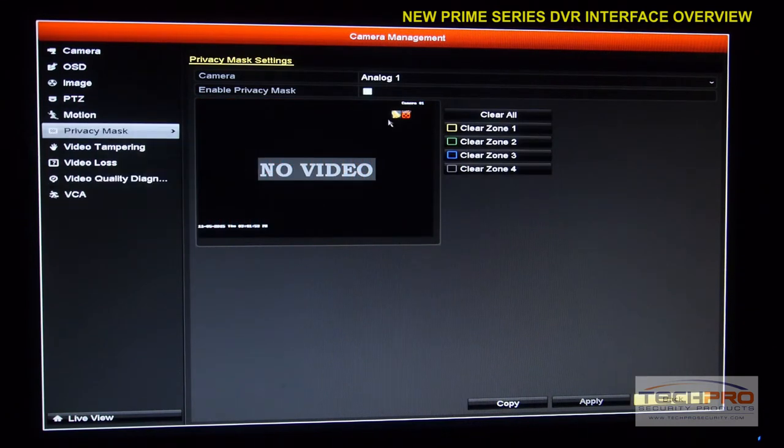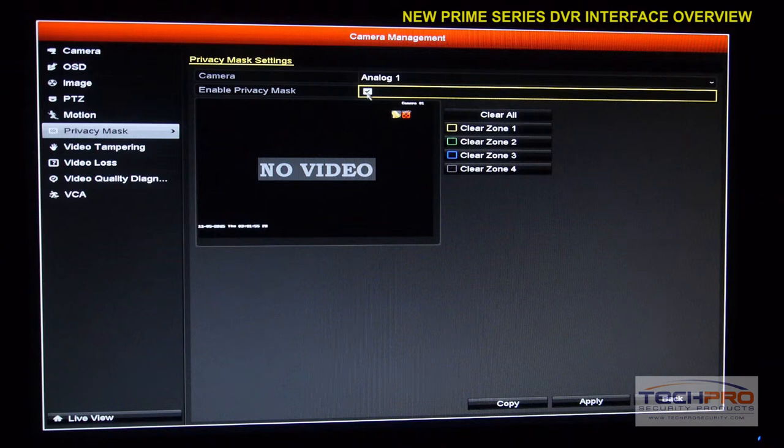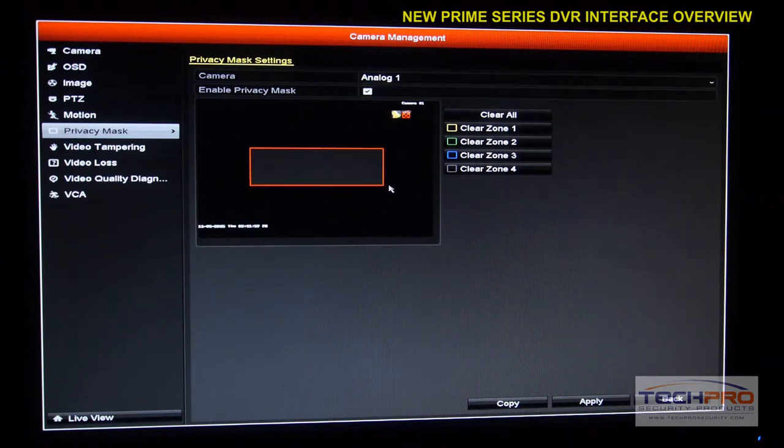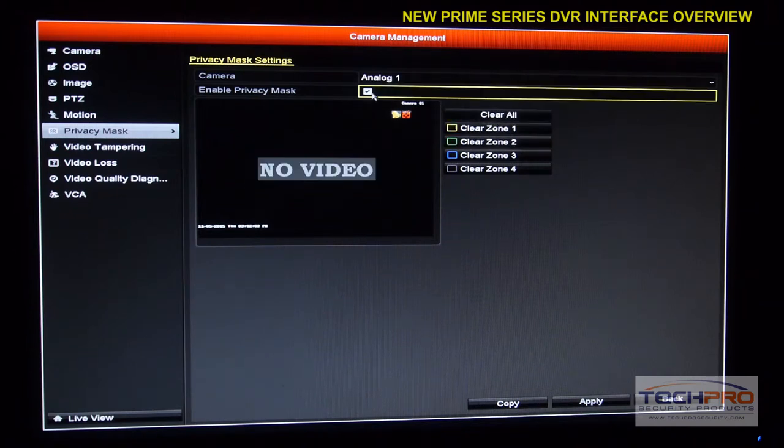Same thing with privacy masking. If you want to choose, you want to enable it and say you don't want that to show up, done. Now you can't see anything there. And there's different zones, you can clear them. You know, we don't need that turned on for now.